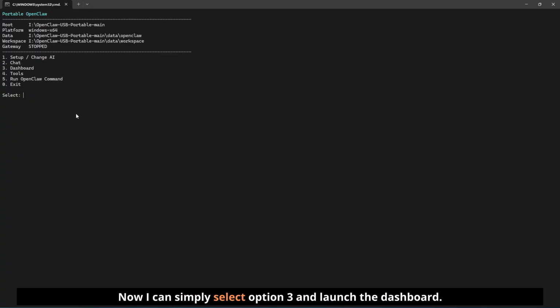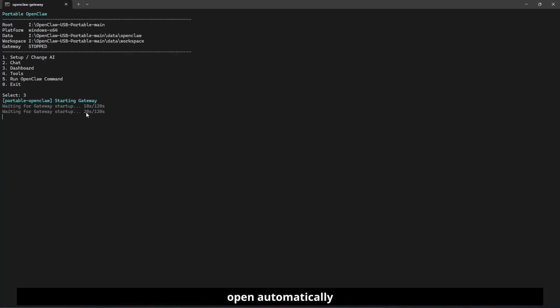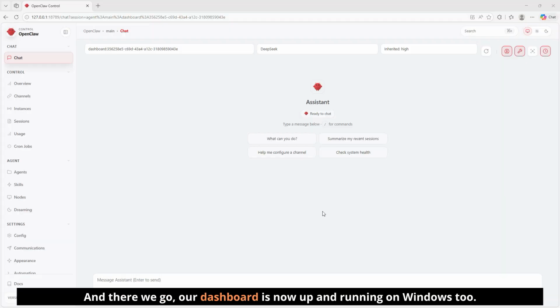Now I can simply select option 3 and launch the dashboard. OpenClaw is now starting the gateway in the background, so the first launch may take a few seconds while everything loads up. Once it's ready, the dashboard will open automatically in the browser. I'll fast forward this part and come back once it's done. And there we go, our dashboard is now up and running on Windows.